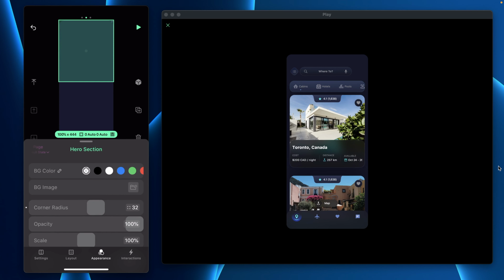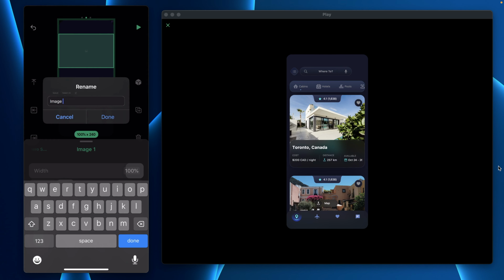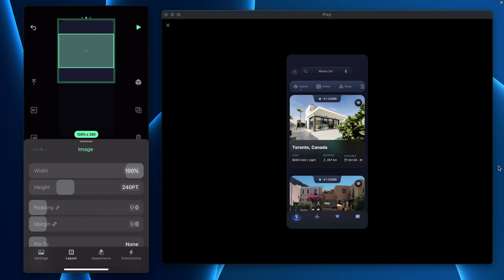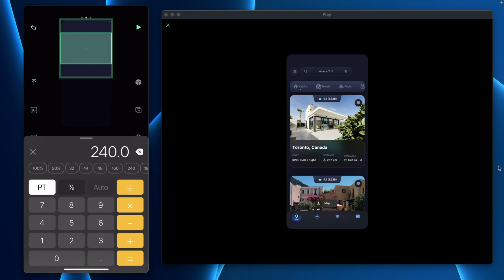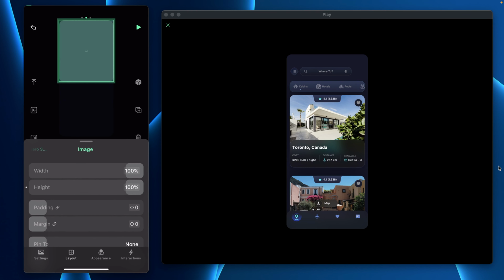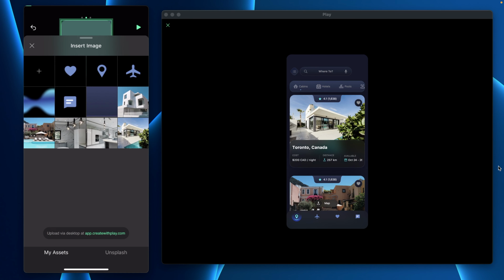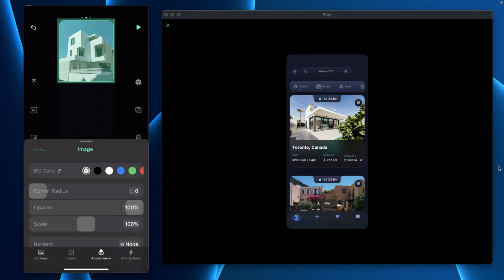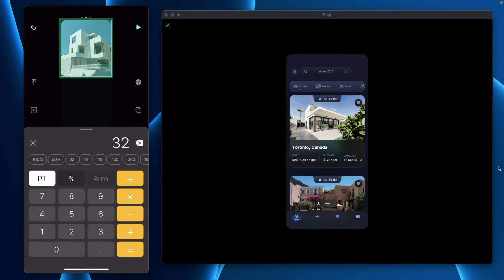In that stack, let's add an image. Here I will remove the one. In layout, set the width and the height to 100%. And in settings, let's set the image. I will choose, let's say, this one. And in appearance, make sure to set the corner radius to 32.